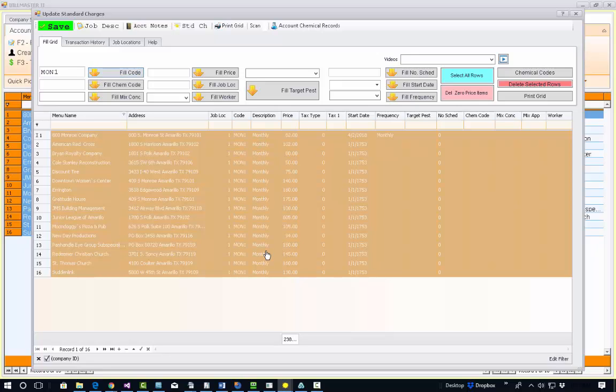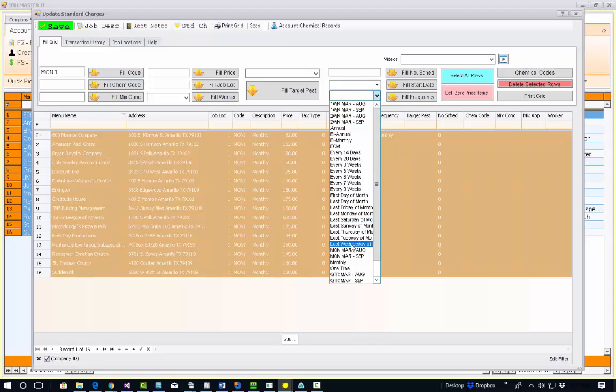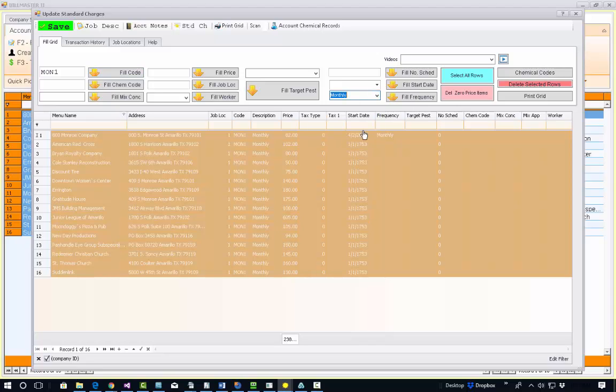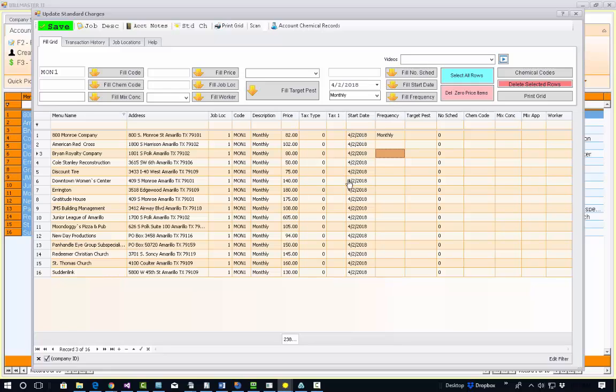Notice how it puts monthly in for the description. Then if this was like the first week of the month, I could have filtered on that. I'll put in monthly for the frequency, and then for the starting date, I'll just fill in a starting date that's the first week of the month. So that's the 1st of April, that's the 2nd, and fill the date. Notice how now they all have 4/2 for the starting date and they're monthly.